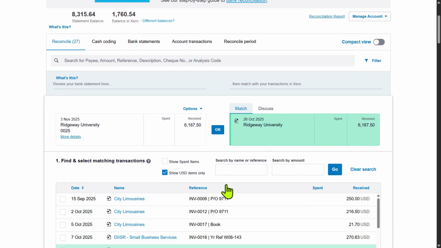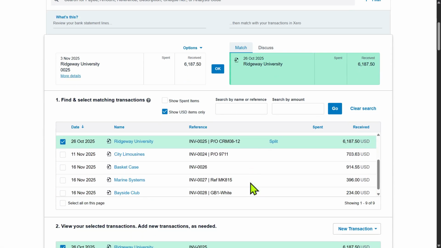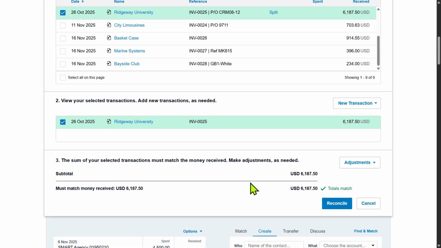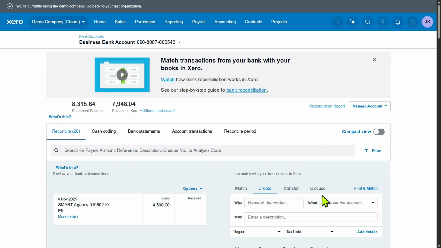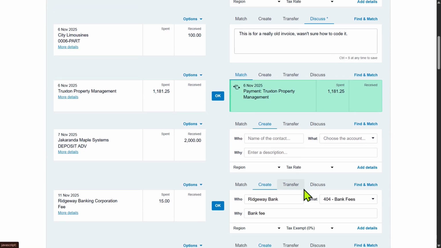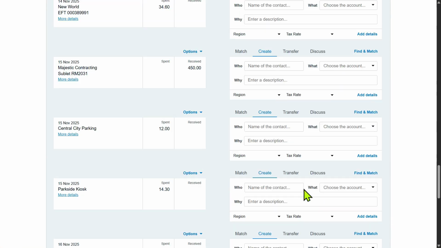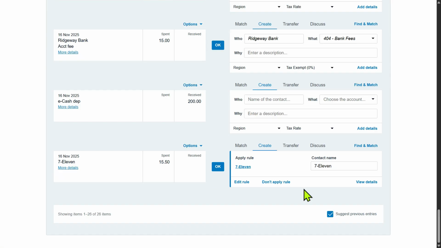Once you've selected the correct transactions, categorize them, whether it's a payment from a client, an expense, or an overpayment, and save the transaction. Finally, click on Reconcile to confirm everything matches up between your bank and Xero. That's it. You've successfully reconciled your transactions, maintaining accuracy and integrity in your financial records.